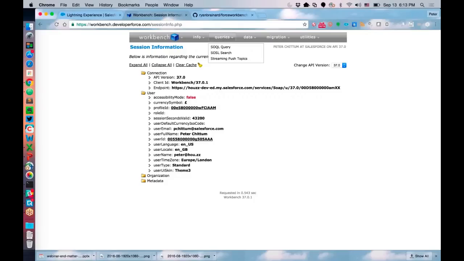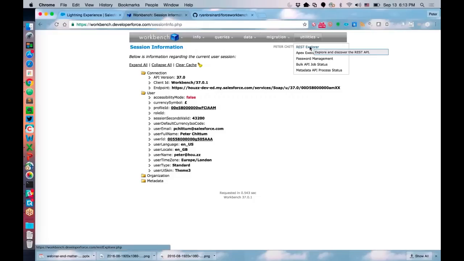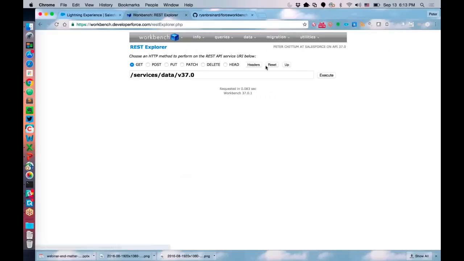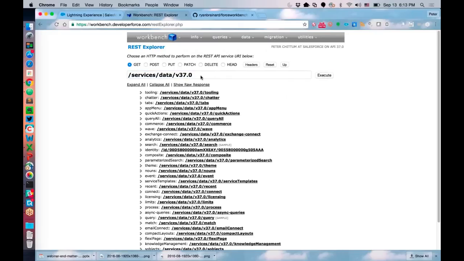Now there's a bunch of things in here, like if I want to do queries and searches, if I want to do basic data manipulation, if I want to migrate functionality. The main tool I'm going to be using is the REST Explorer here. And the REST Explorer is nice because I can just make a request against the basic endpoint. There's that versioned endpoint that I talked about. And I can get a sense for all of the different endpoints that are hanging off of this.